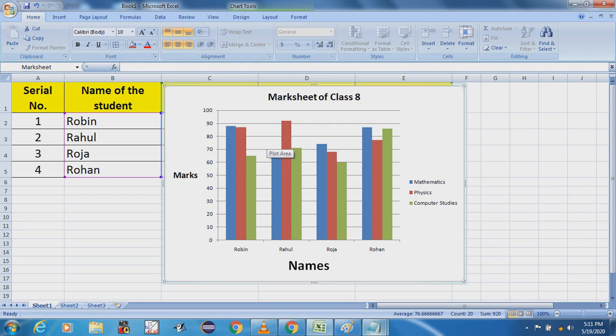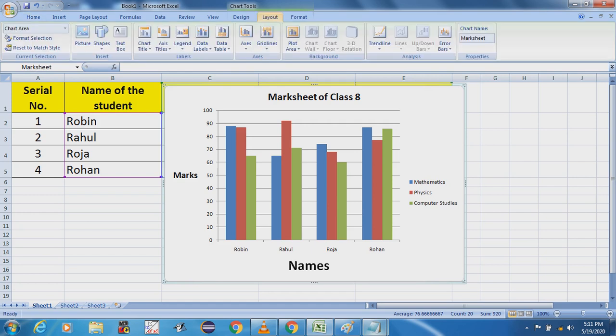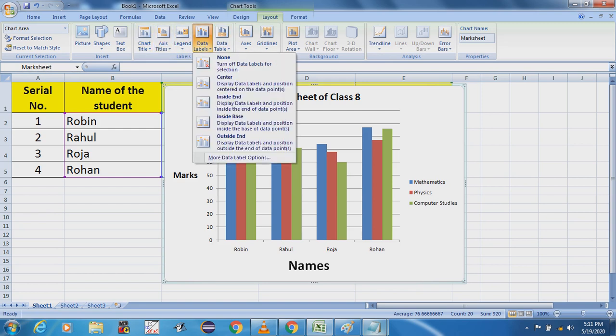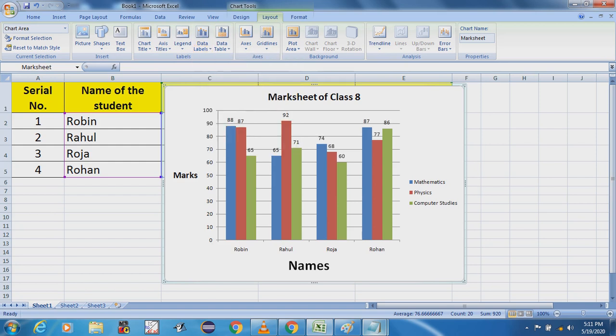Another one, we can also add the data label. That means how much marks are plotted here. So we will move to the layout tab again under chart tools option. Layout tab, and then as you can see in the labels group, one drop down option is there, that is data label. Where you want to display the data label, suppose outside end. Whenever I select outside end, these data labels will be displayed on the outside end of each column bar, as you can see, 88, 87, 65, like this.